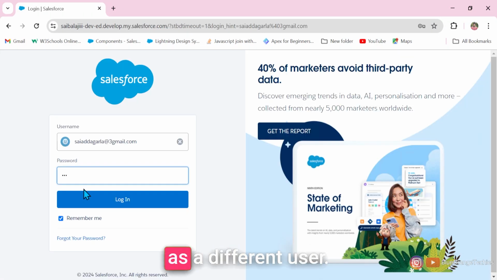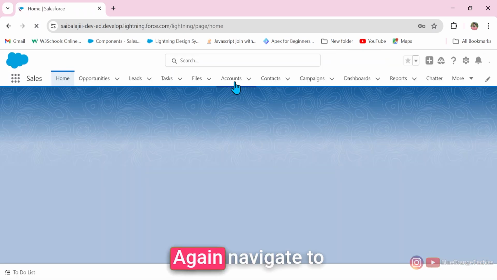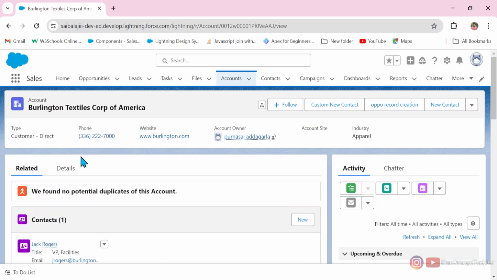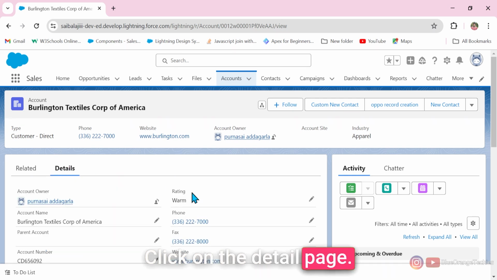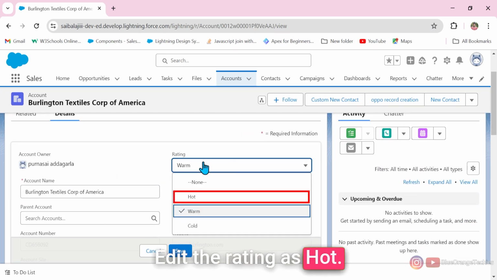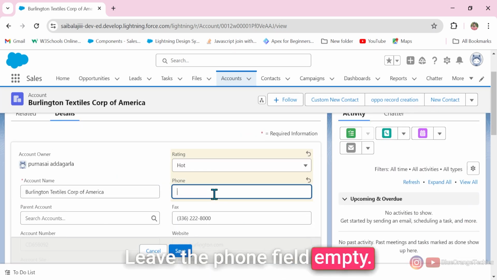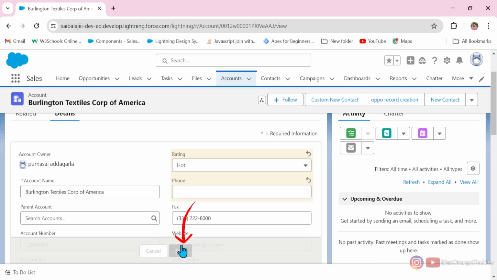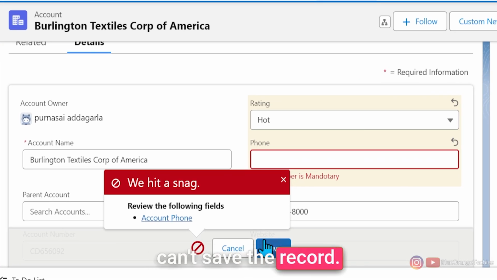Now try logging in as a different user. Again, navigate to the account object. Click on the detail page. Edit the rating as hot. Leave the phone field empty. Click Save. You can see that you can't save the record.